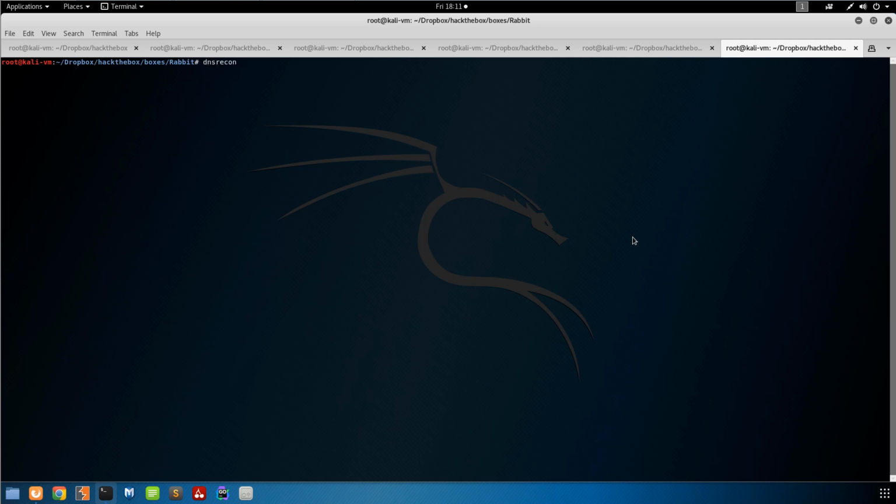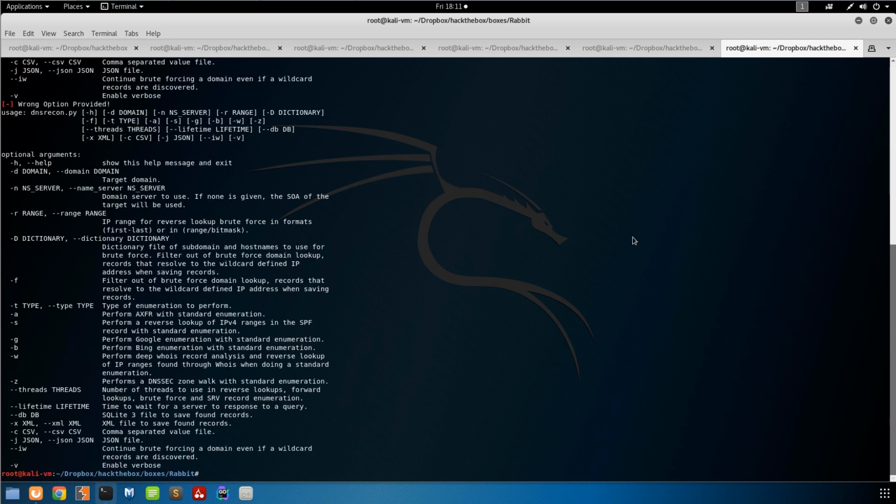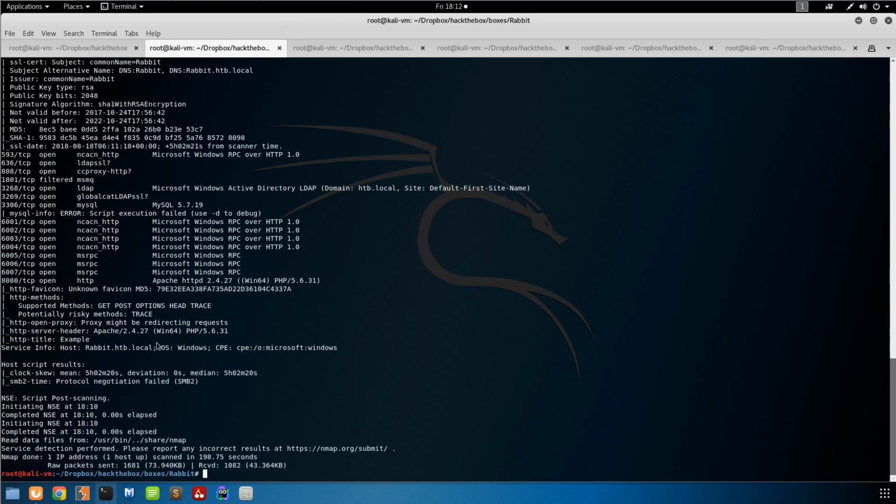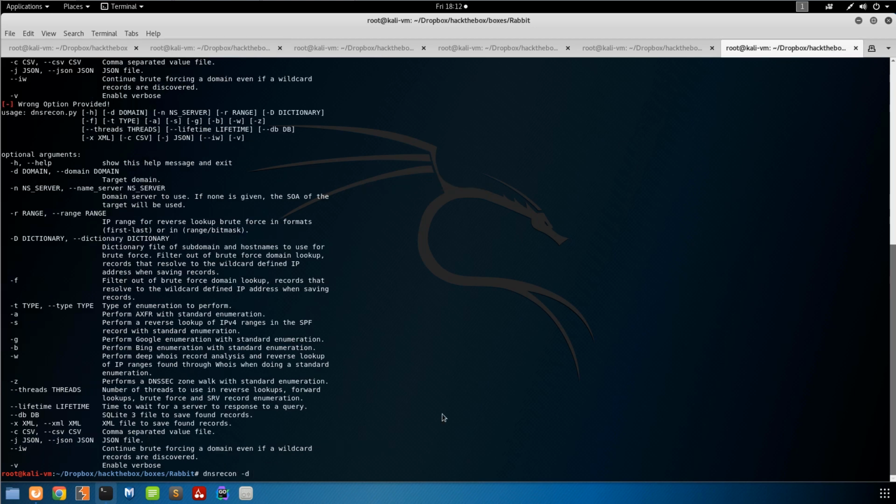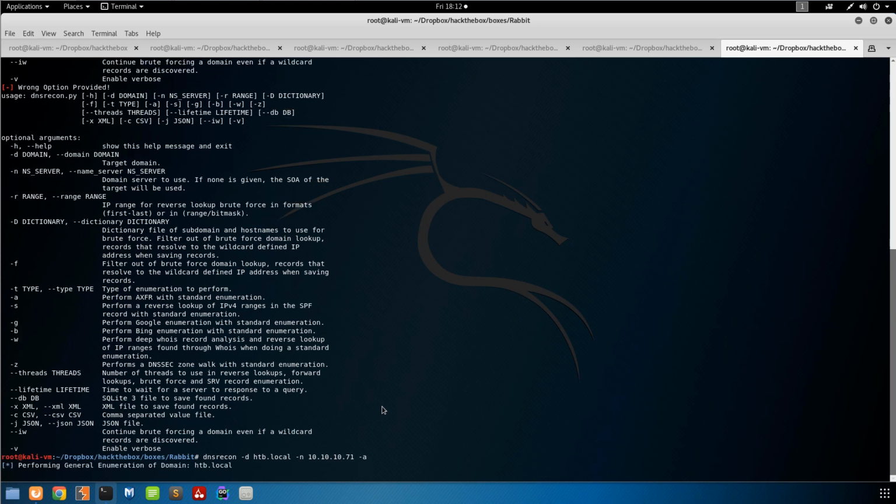So if we do dnsrecon, I don't actually remember the options here. So dnsrecon and lowercase -d for domain, which, let's go back here. So this is finished. See if it got the domain? Yeah, it did. So the domain's http.local, which it got through that OpenLDAP port. So http.local, and then we just need -n for our name server, which is 10.10.10.71, and we'll do a -a, trying to transfer on it.